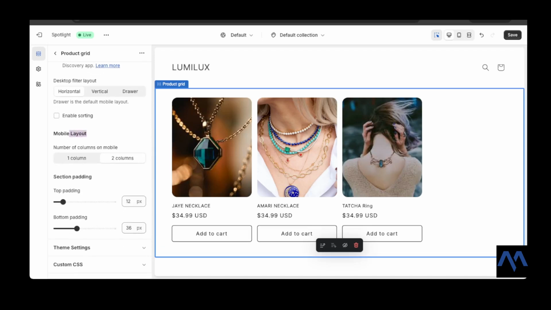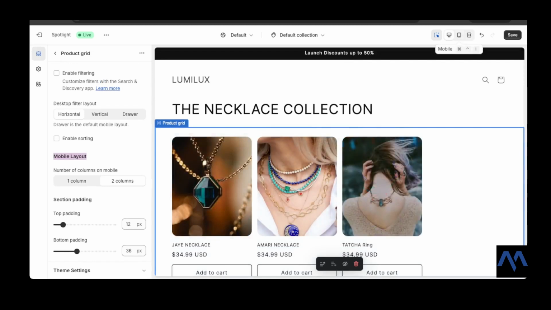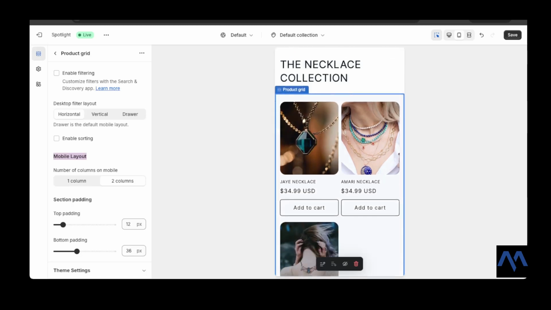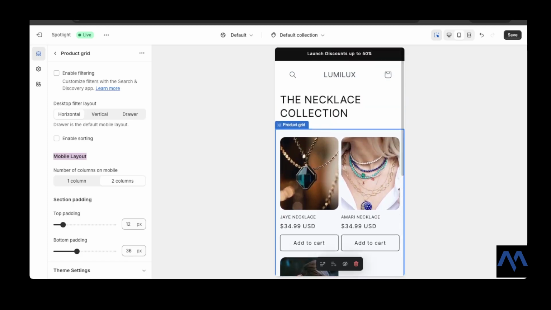I mentioned earlier about mobile. For mobile layouts, you could always select the number of columns, like 1 or 2. I'll always go with 2, and these settings are fine. So just to look at what that looks like, let's come over to the top right, switch to mobile and see we have the necklace collection. We do have the products looking good. Maybe adding a fourth product here would make it look a lot more balanced. But yeah, this is what a collection page looks like. Okay, let's go back to the desktop view.